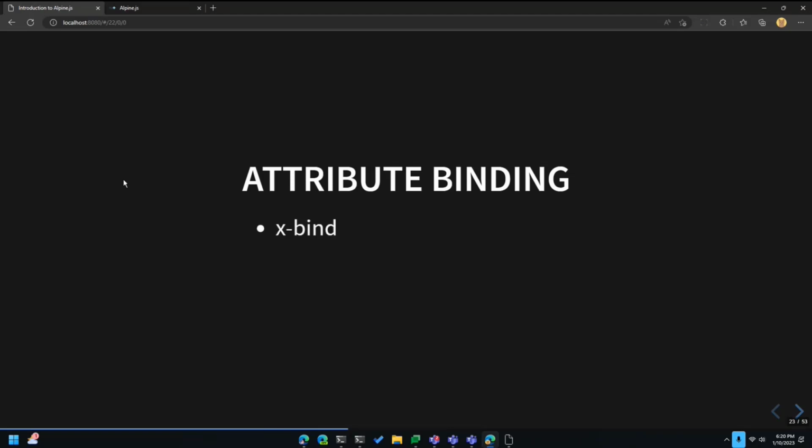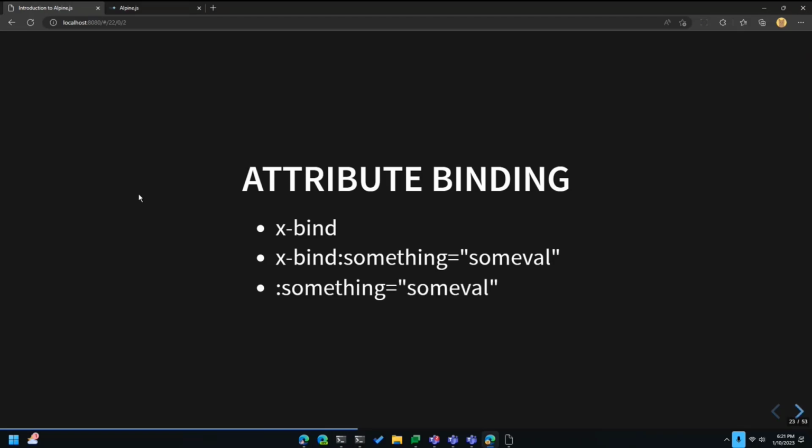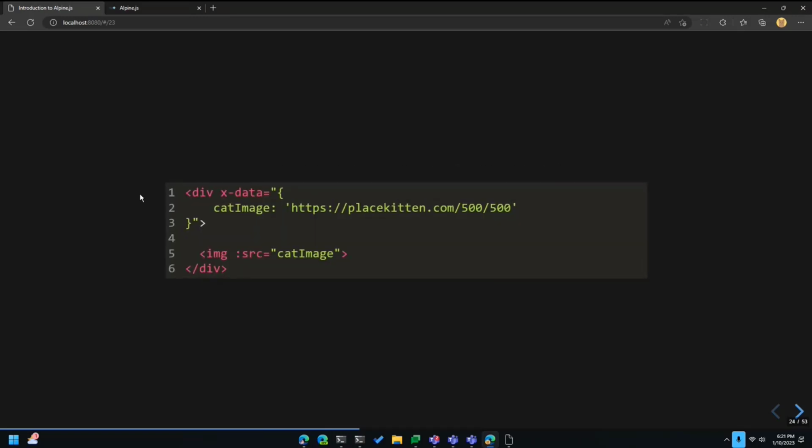Basic attribute binding via x-bind. You can say x-bind, the attribute that I want to bind, and point to a particular value. And like Vue, because this is used so often, we have a shorthand: just colon, something equals some value. So as a real example of that, one second.